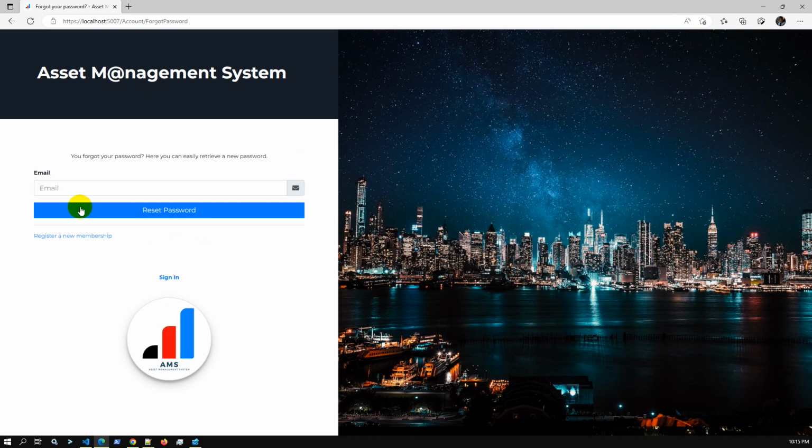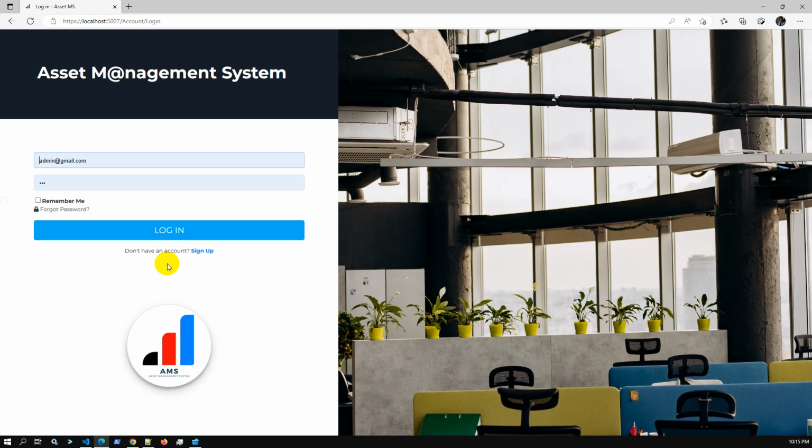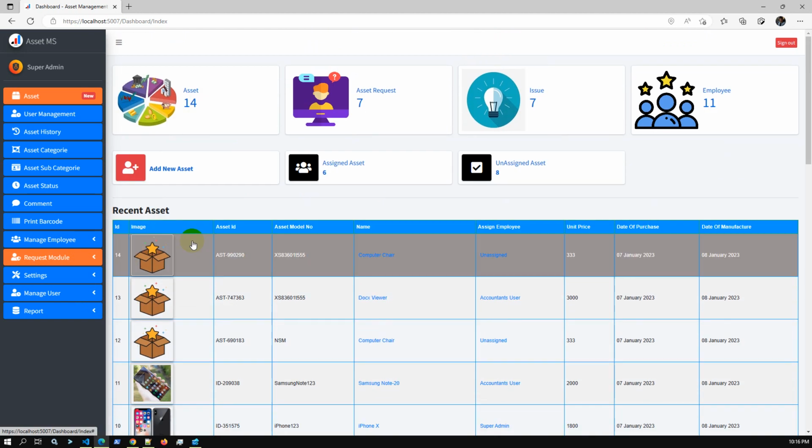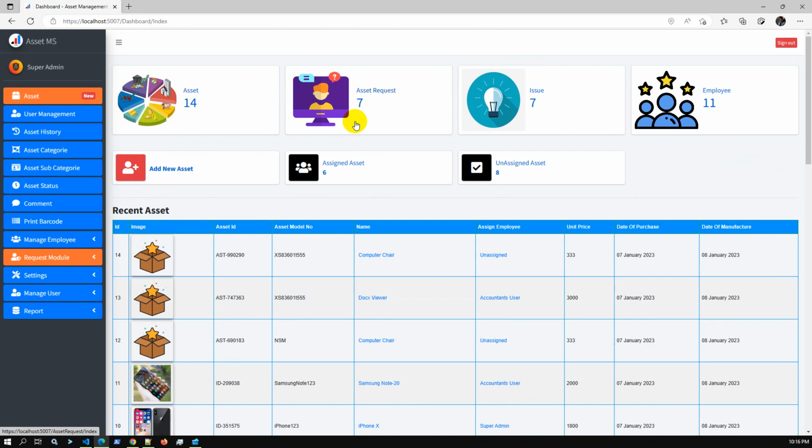and also the major functionality like multiple asset assignment, and an employee can log in using his or her credentials and access just the assigned asset. If we log in as an admin user, this is the dashboard of the asset management system. Recent assets are shown here, also the summary of asset requests.